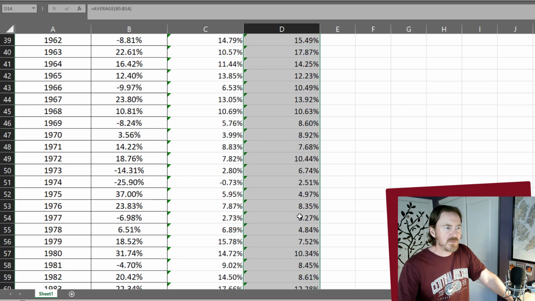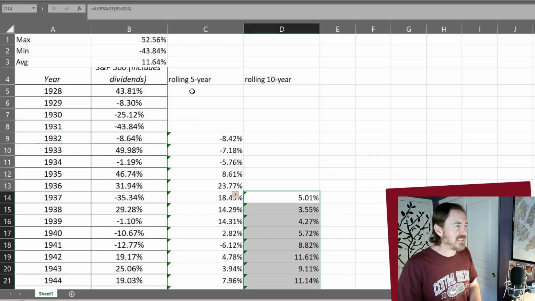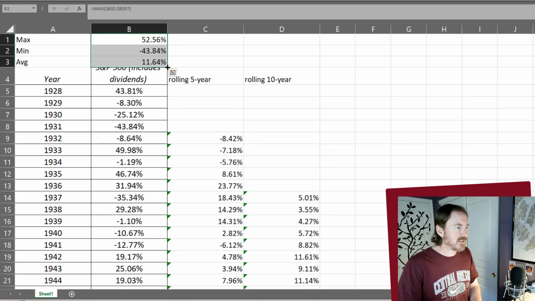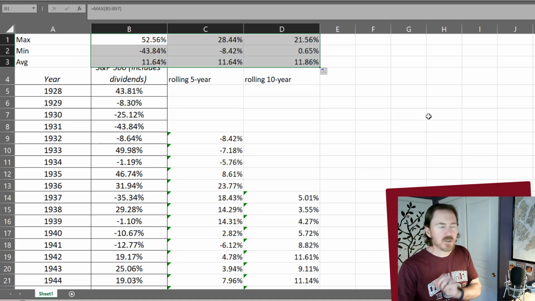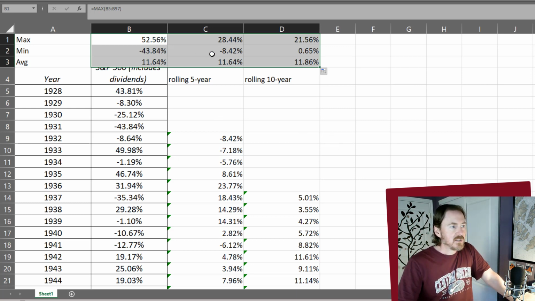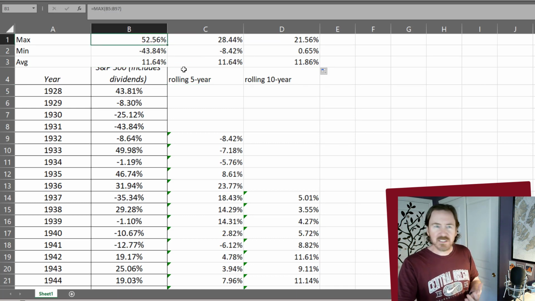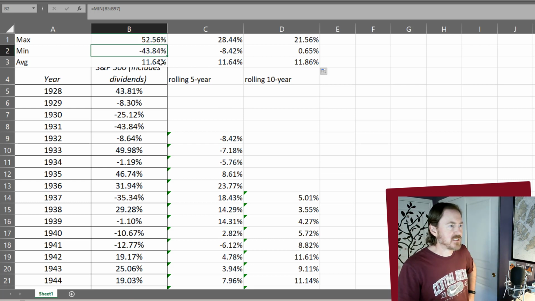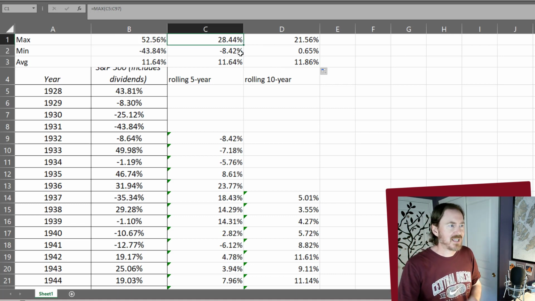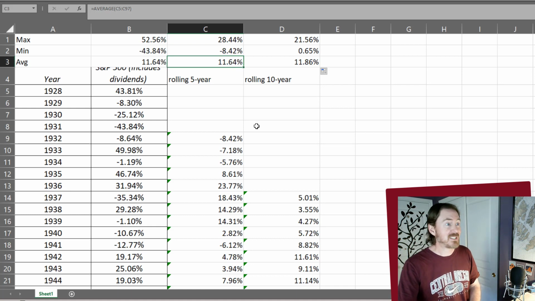Excellent. Okay, so now I've got some information that I think can be enlightening. Check this out when I bring this over here. Drag them over, and here's what I want you to look at. For annual returns, the high is 52%, the low is negative 43%. That's a huge variance, and the average is 11.64. However, if you invest over 5 years, the high is 28%, the low is, I'm sorry, negative 8%, and the average is still 11.64.